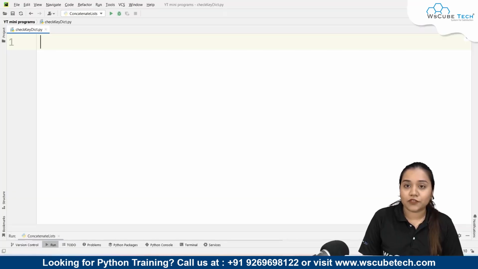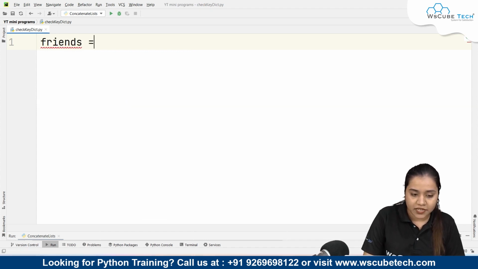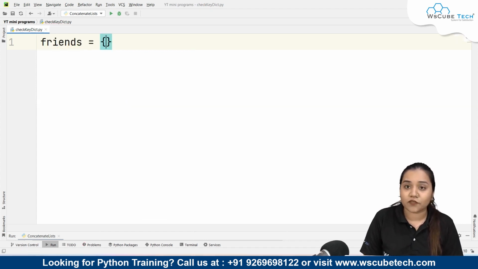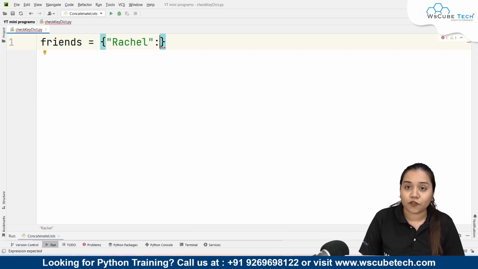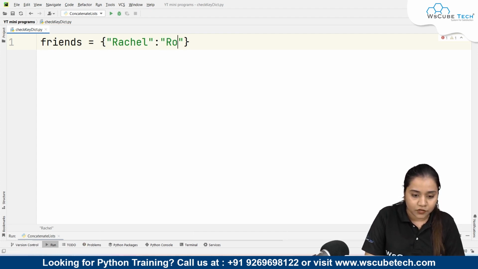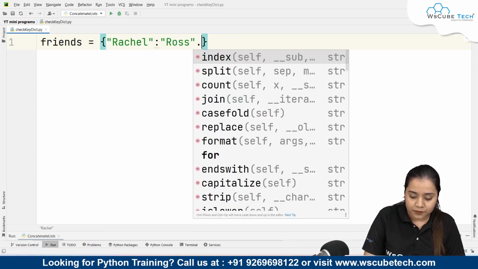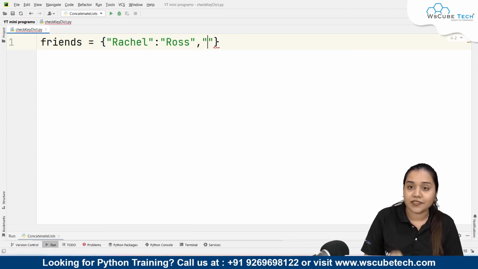To write this program, first of all, we need to create a dictionary. So I'll be creating a dictionary called friends. Inside this, I am adding some keys and values. My first key is Rachel, and its value, which is written after the colon, is Ross. I'll put a comma to separate this from the next key value pair.